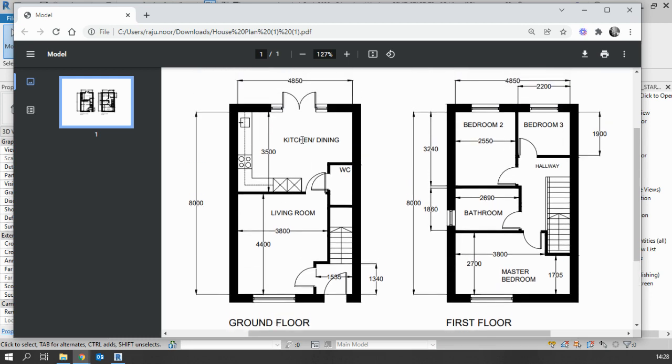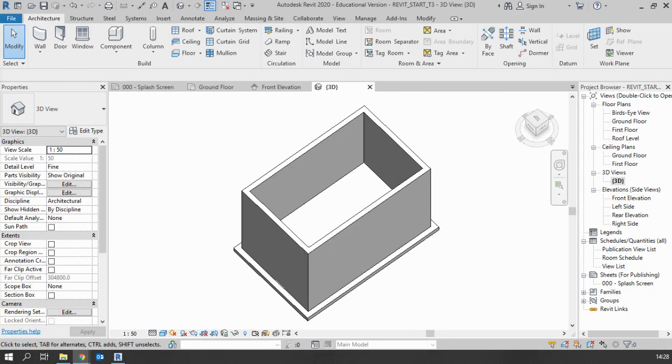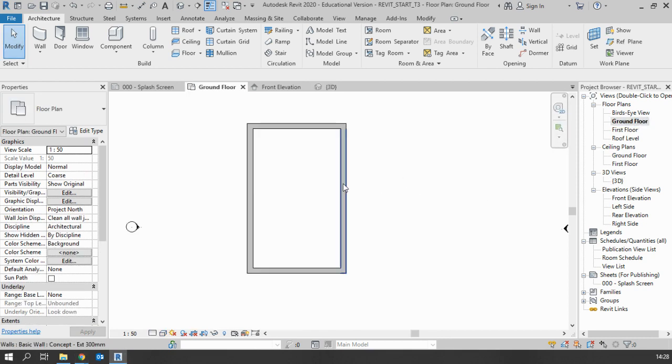If you have this open in the background, it'll help you with the dimensions and that kind of stuff. I'll put mine on my second screen as a reference point, so I will be referring back to this. If you have yours open somewhere as well, double click on ground floor, that's what we're going to be working on.